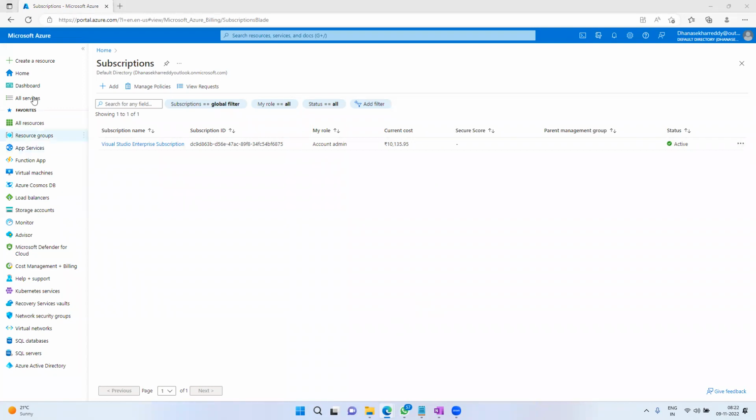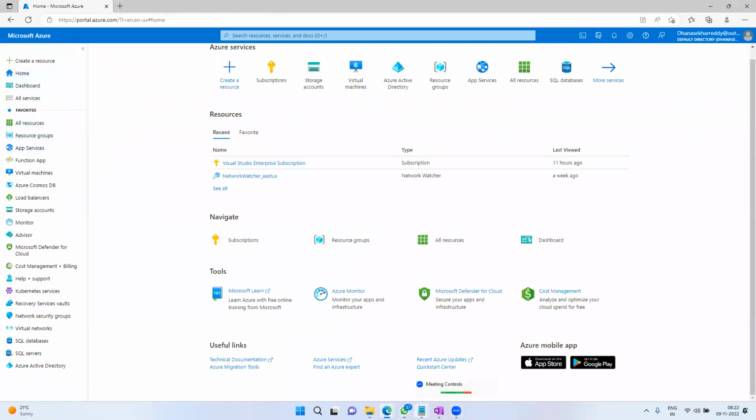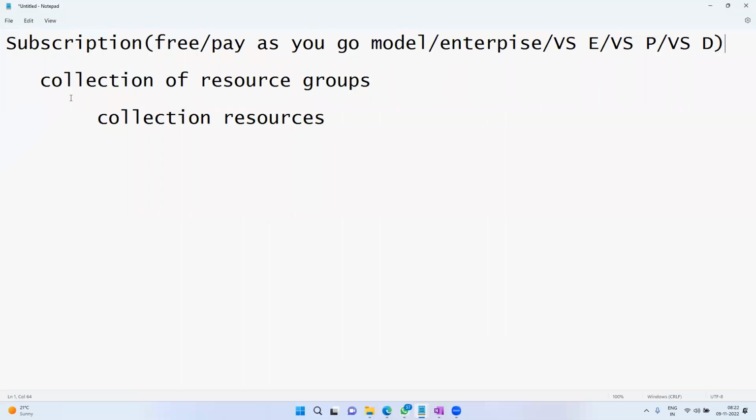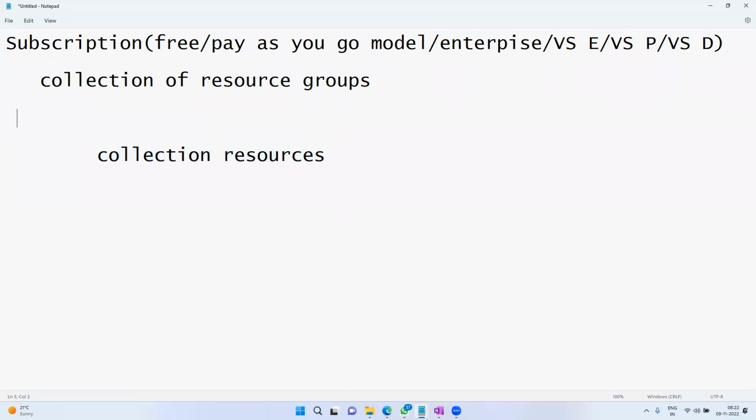Next, I am repeating again. What is the subscription? Collection of resource groups. What is the resource group? Collection of resources. Okay, next definition. What is the resource group? Resource group is a container. First point, a container.